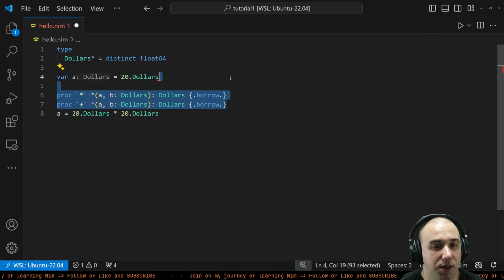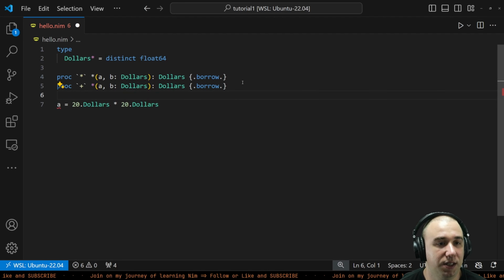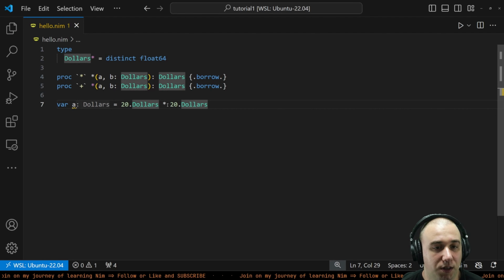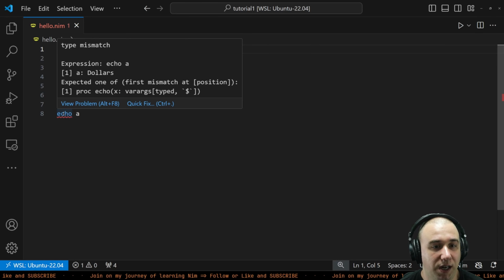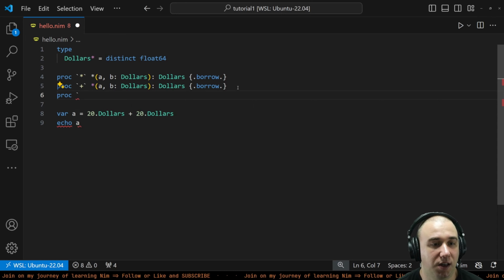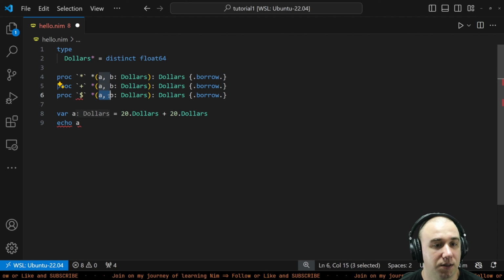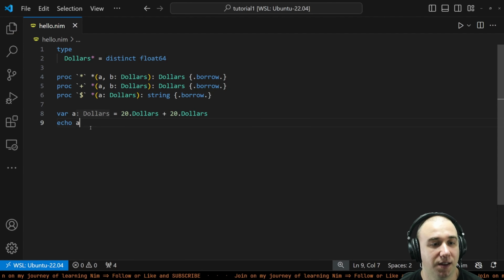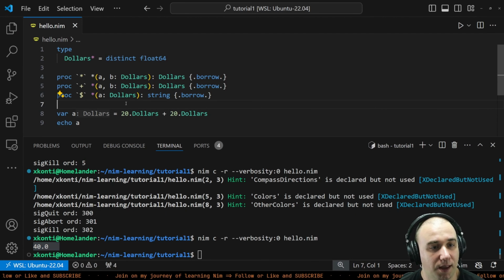We have our procedure, multiply and add borrowed. So suddenly we can say that the variable a is $20 times $20 or just plus, right? Echo a. Oh, expected 1. Okay, so I guess we will need to also define the dollar operator, right? And we do basically the same thing. We just do a dollars and returns string, save. And now we can print it out, right? So let's see. There we go. 40. Bam. I really like that.